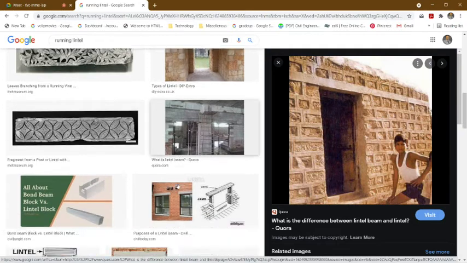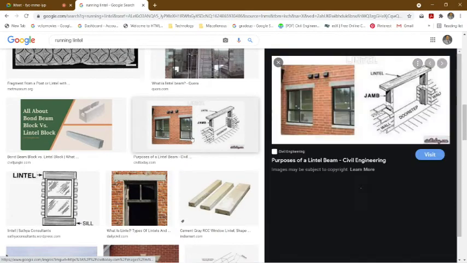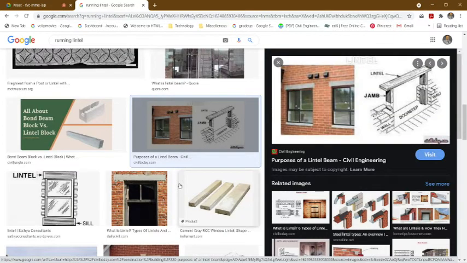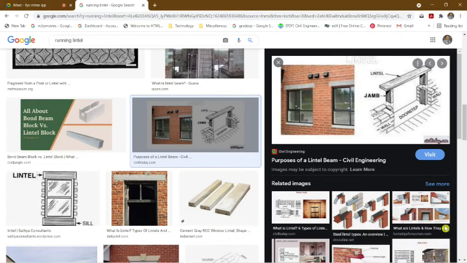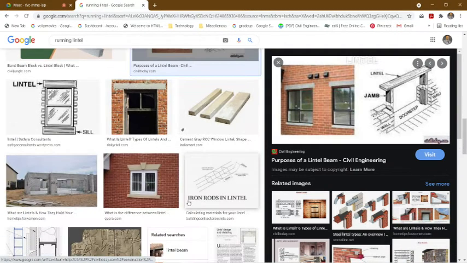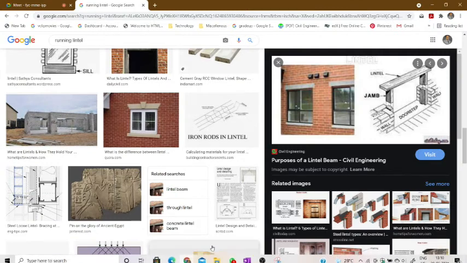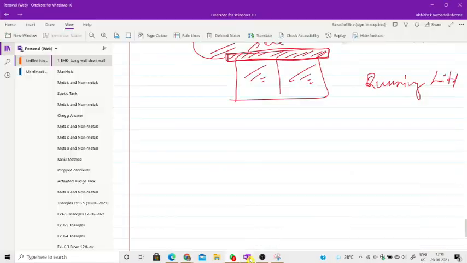That is the meaning. Got it? See here, the lintel is only in this portion. The lintel is not continued, so this is not a running lintel. Okay, got it?